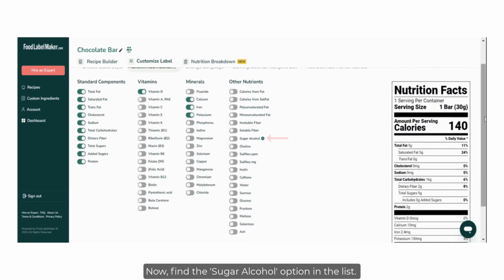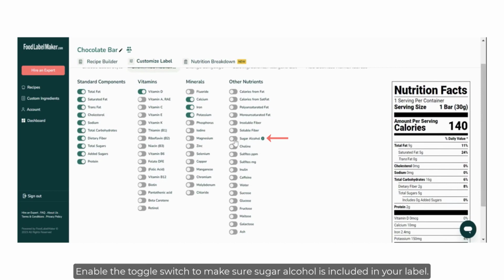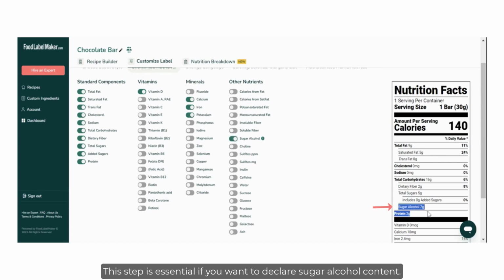Now, find the sugar alcohol option in the list. Enable the toggle switch to make sure sugar alcohol is included in your label. This step is essential if you want to declare sugar alcohol content.